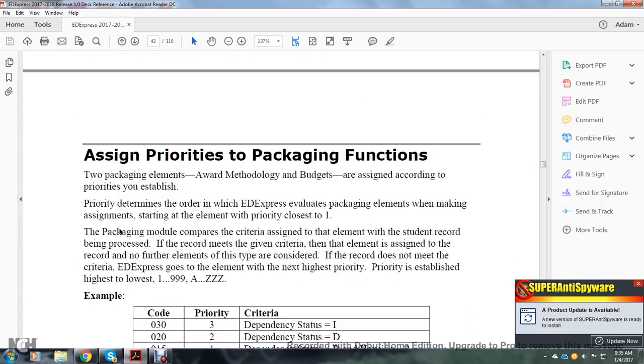Assigning priorities of the packaging function. The two packaging elements, award methodology and budgets, are assigned according to the priority established. Priority determines the order in which EDExpress evaluates the packaging elements while making the assignments, starting with the element whose priority is closest to one. For the student record being processed, if the record meets the criteria, the element is assigned to the record and no further elements of that type are considered. If the record does not meet the criteria, EDExpress goes to the element of the next highest priority.